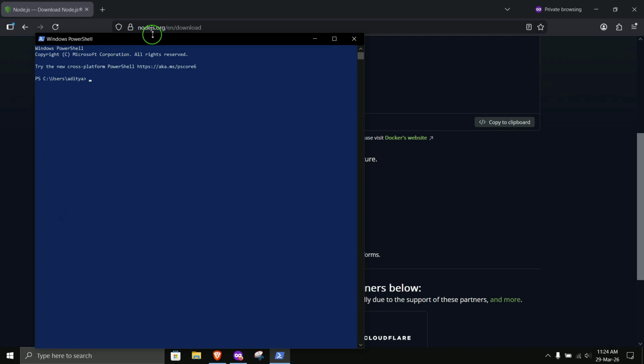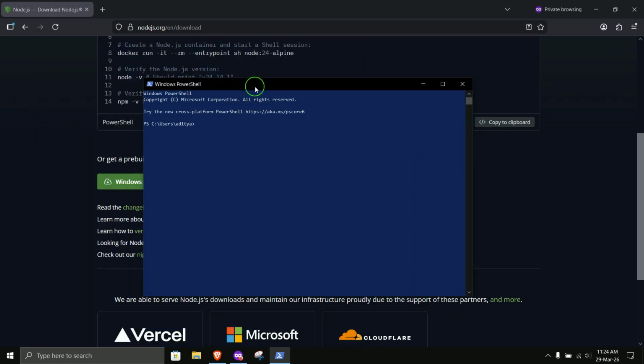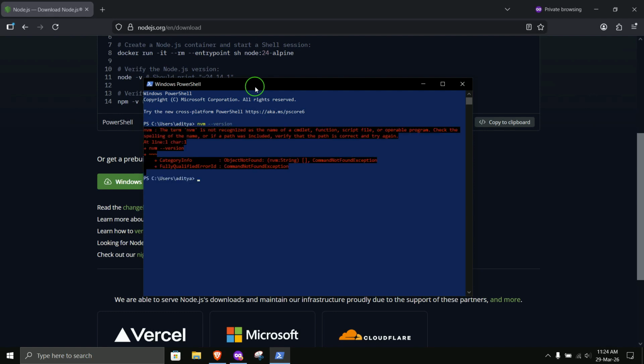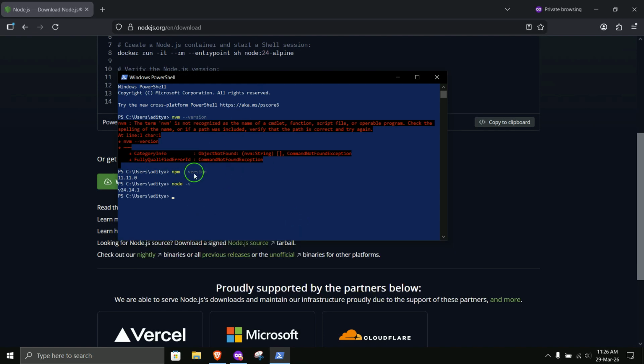Here, what you need to do is verify it by checking the NVM version first. Okay, let's just go for the NVM. So we have the NVM version, right? As you can see, you have successfully installed npm and node also. You have the node version and npm version, which is pretty much fine.